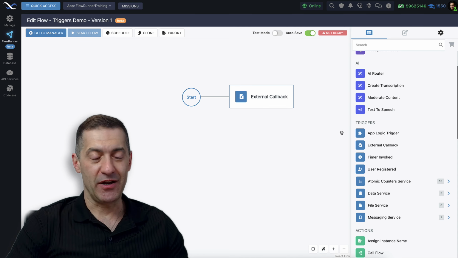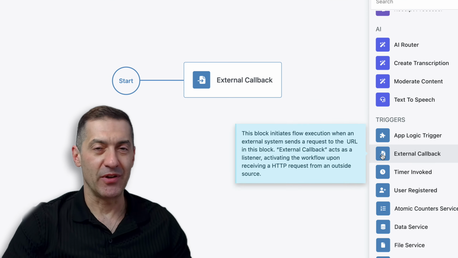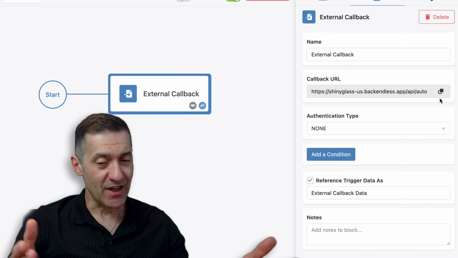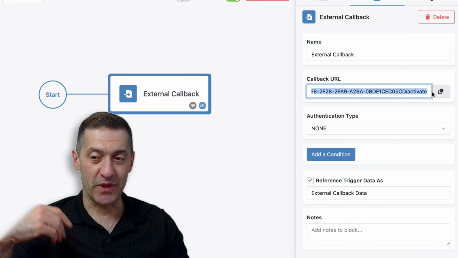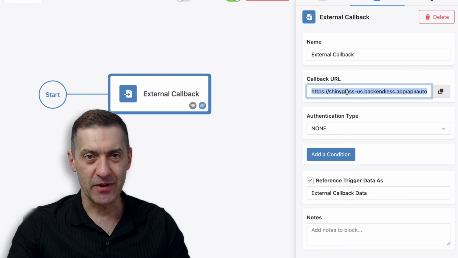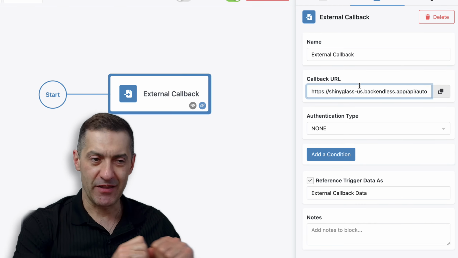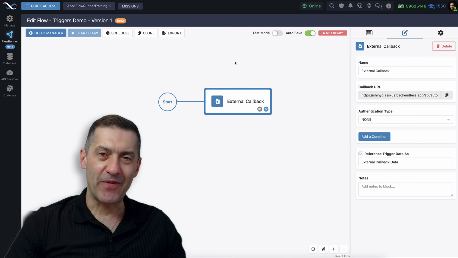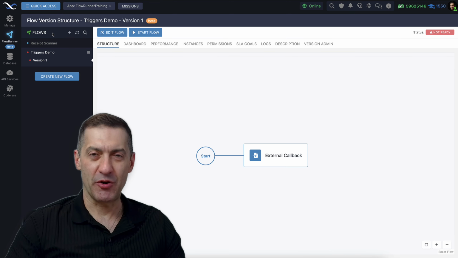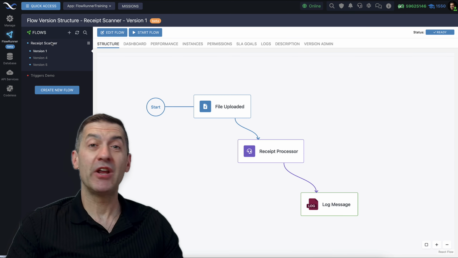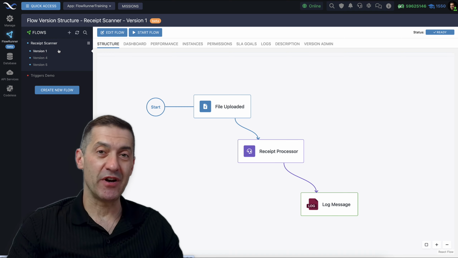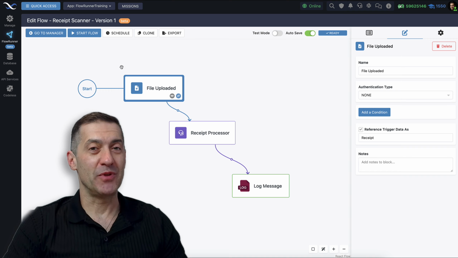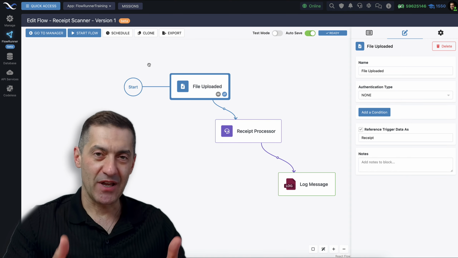An example is the external callback trigger. It is a trigger that has a URL that you can use in an external system, and whenever that external system uses that URL and the trigger is sitting and waiting, then the trigger will wake up and the flow will continue. In fact, in the very first flow that you and I built, the receipt scanner flow, you already used a trigger. It was the trigger that was waiting for the image you took with your smartphone to be uploaded into the system.